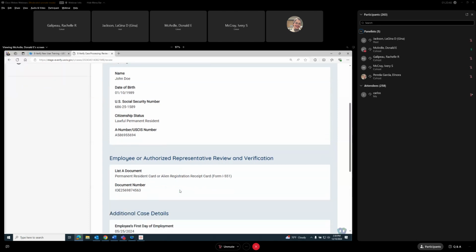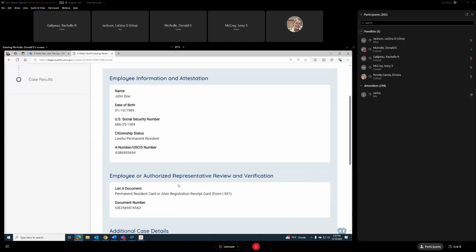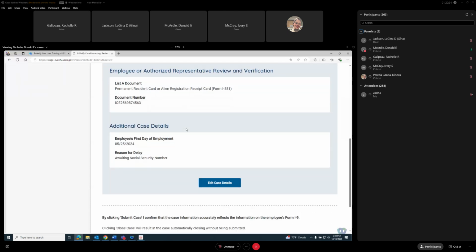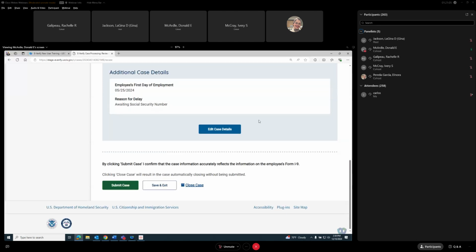But once I hit continue, it is now saved as a draft. So as I'm looking at this information, if I see that something I input is incorrect, I have to select the Edit Case Details button and make the change. If there's nothing wrong, then all I do is submit my case.